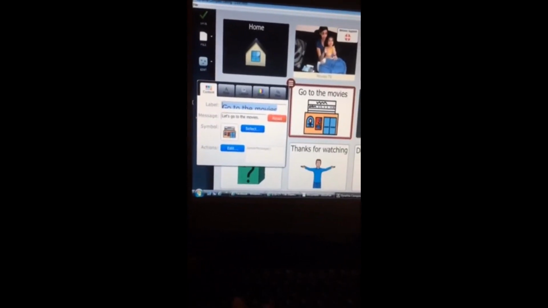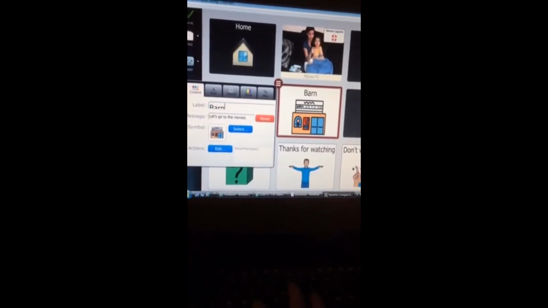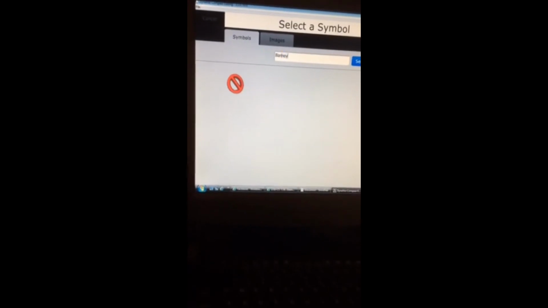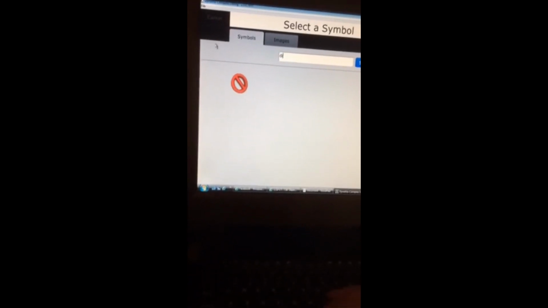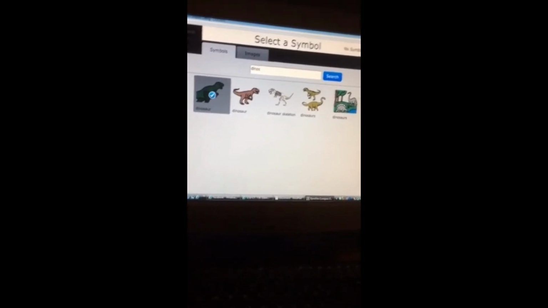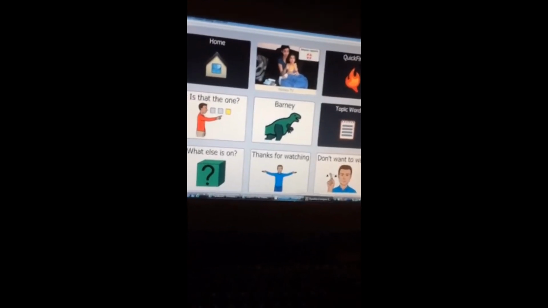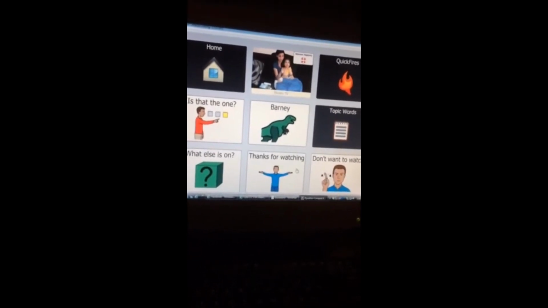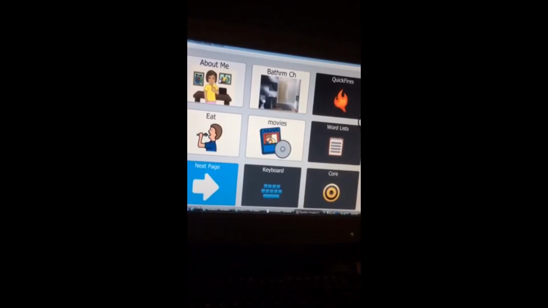You just go up here and hit Edit Page. And then, you know, I can call it what I want, whatever I want. If he wants to watch Barney, let's say. Everybody loves Barney. You know, I'd actually have to get the picture, however, but we'll just put in dinosaur for now and pretend it's Barney. Select, and then you're done. Save. Now we have Barney here. And that's what I would do with a brand new kid learning kind of the grid system.